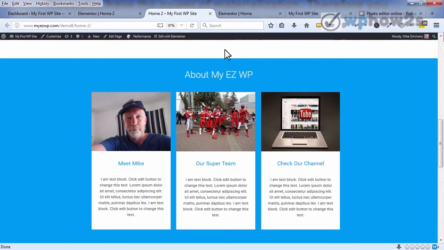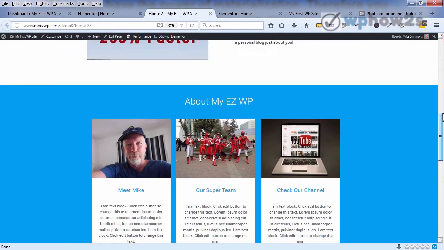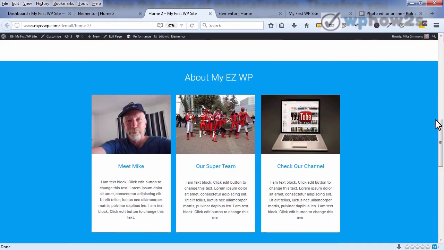And I've actually already created another page which we are going to model from. The next section we are going to do is this one right here with the blue background and then 3 columns with the images and the text and the heading right here.